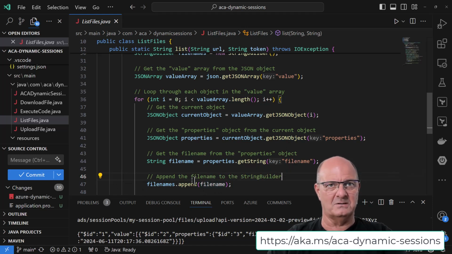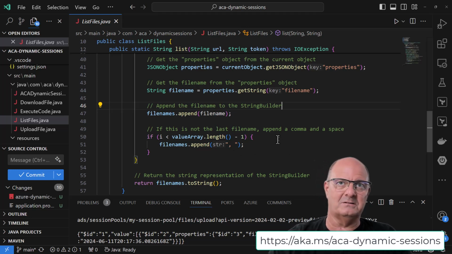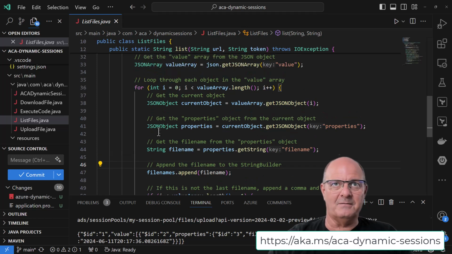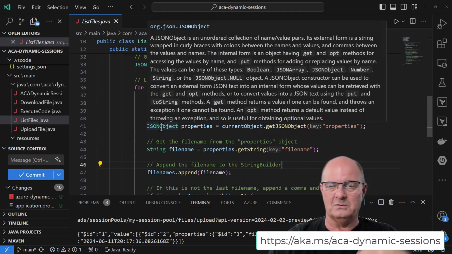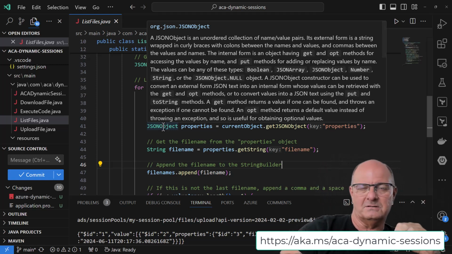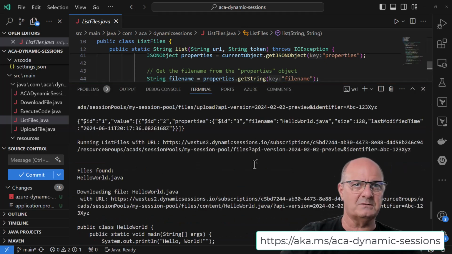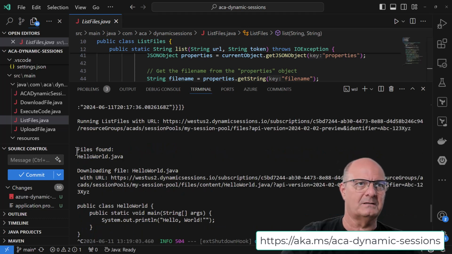In this case, there's only one file, but if there were more, they'd be returned with a comma in between them, and then you can use that to parse out whatever you need to do. Obviously, when it's returning a JSON object, you could do a lot of things with that JSON object, including work with the files themselves and do more exotic things. But I thought it was just really simple to build a comma delimited list of the files that are there and return them to you. And that's what you see down here. When we run this, files found, hello world Java.